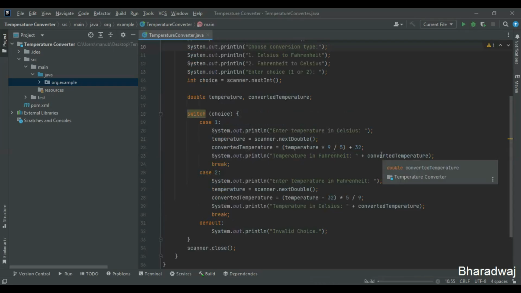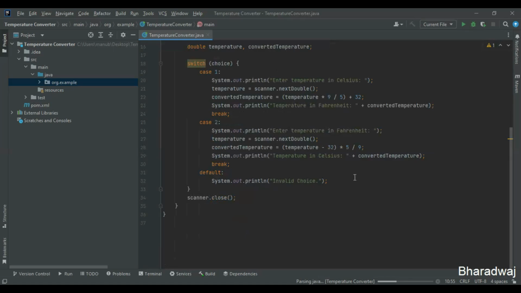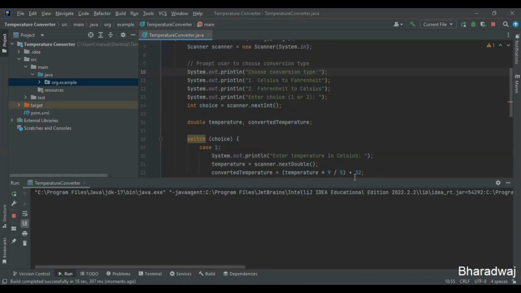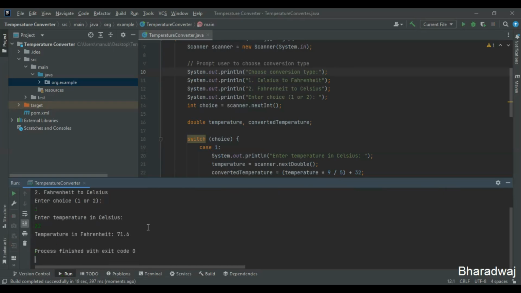Let's wait for some time. So initially this is saying choose conversion type: Celsius to Fahrenheit, Fahrenheit to Celsius. Enter choice 1 or 2. Let me give 1 and hit enter. Enter temperature in Celsius. Let me give 22. Temperature in Fahrenheit we are getting 71.6. This is working properly, right?